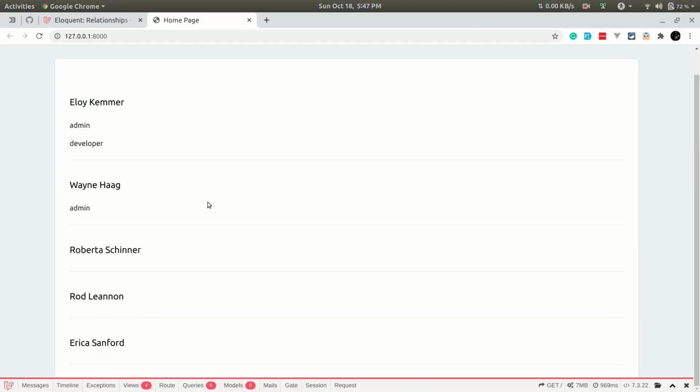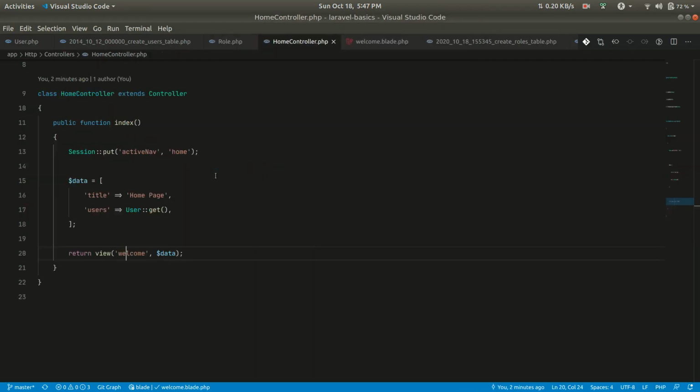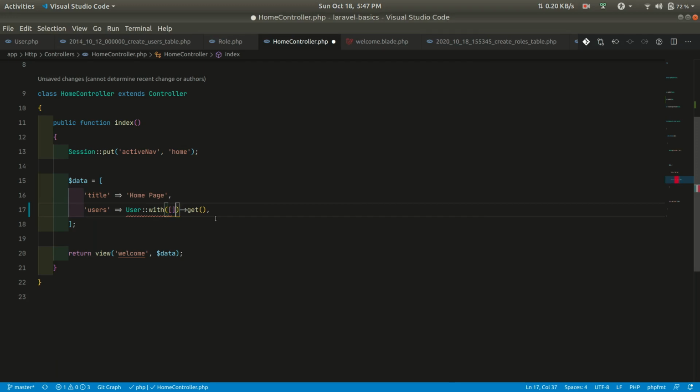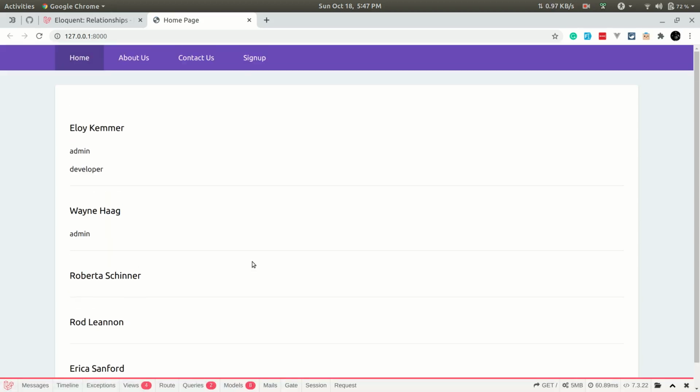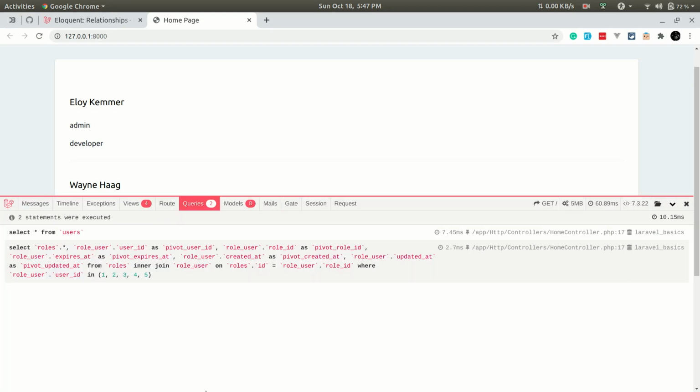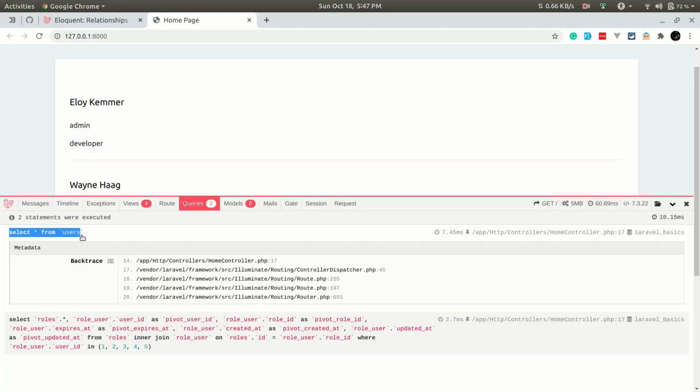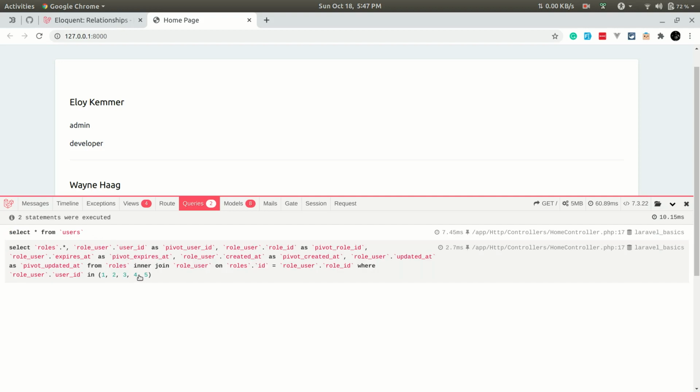Yeah, so to minimize this n+1 problem, what we can do is eager loading or lazy loading, as we have seen before. So for that, what we can do is with, then give the relationship name roles like this. Now here you can see that it is running 6 queries. Now if I refresh here, you will see that it is only running 2 queries. So it will get all the users and get those users' IDs and get the roles for each user.